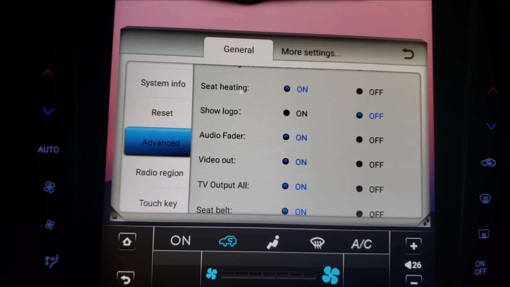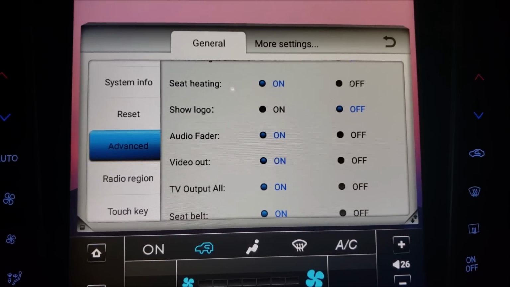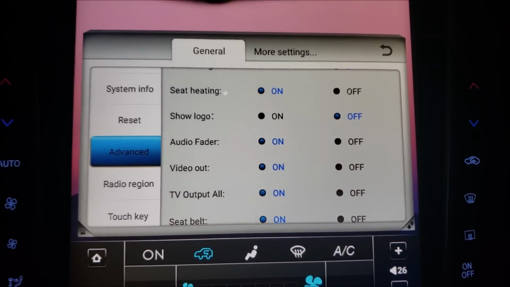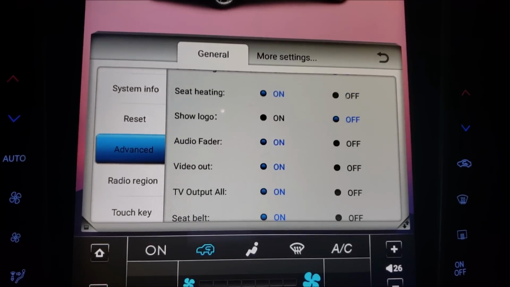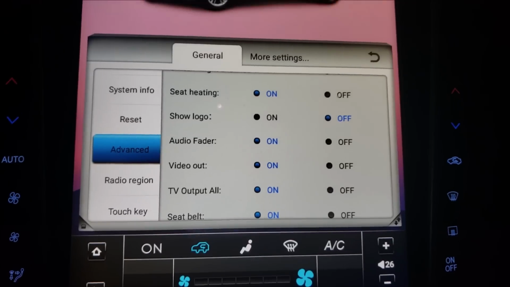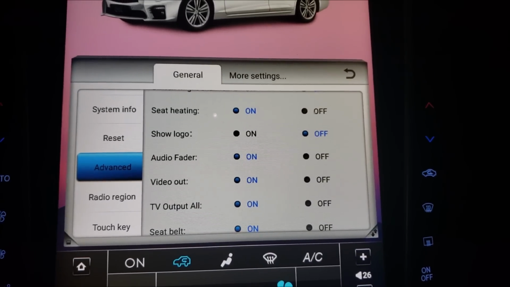Now while we're in here, let's talk about something you actually do want to change. There's a setting that usually is default to off called audio fade. So if you're hearing crackling in your music as you're playing it, just come to the advanced menu, turn on your audio fader. That should help out with 90% of those issues.